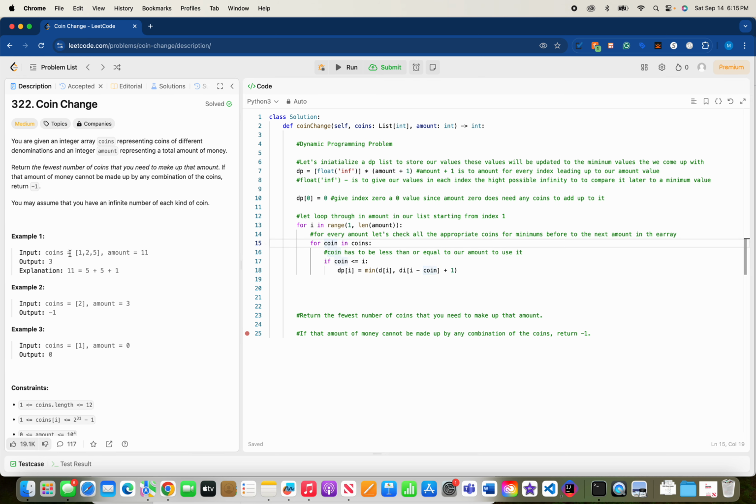So we go to 1. We have 1 is less than or equal to i at index 1. Yes, it's equal to i. So that's the only coin that can be used for that index. And so we use the minimum. This one right now is at the infinity value that we gave it here. So since it will always be less than whatever value we have here, it will be the minimum value.